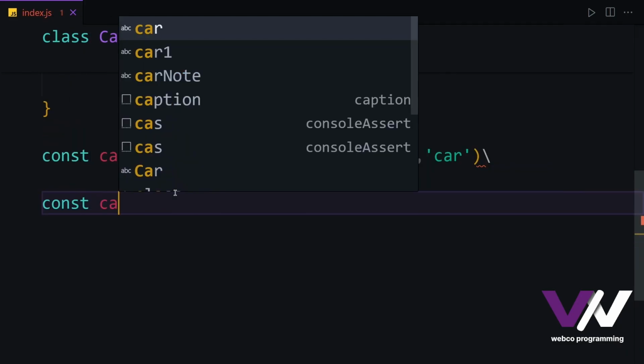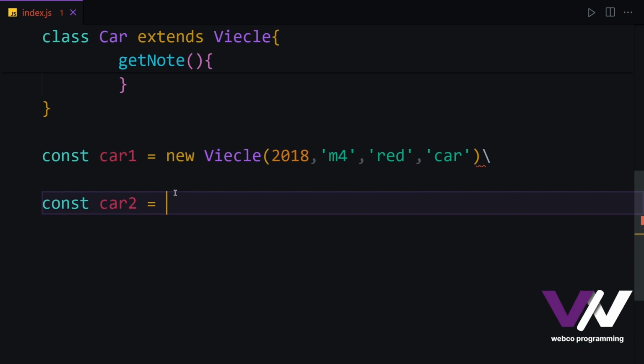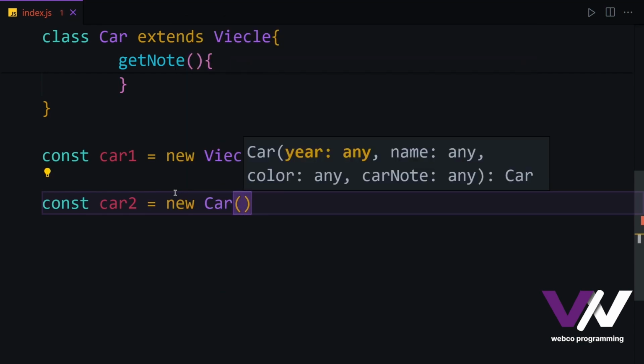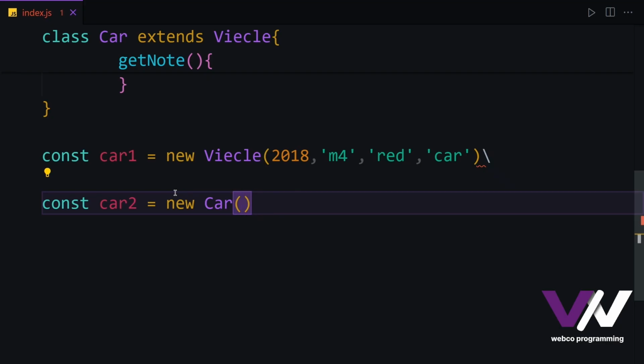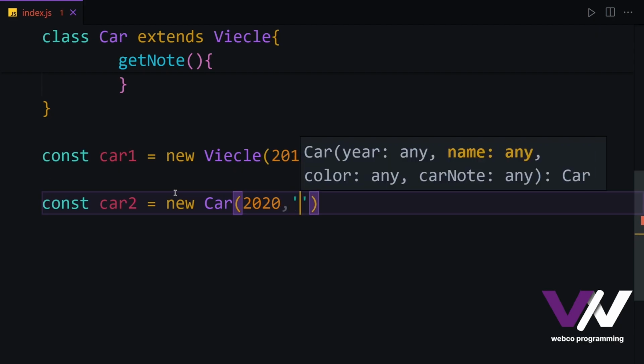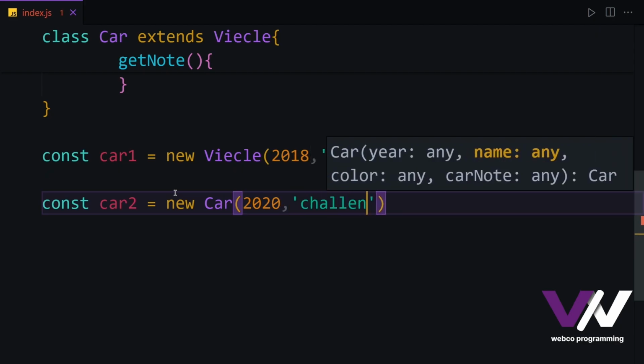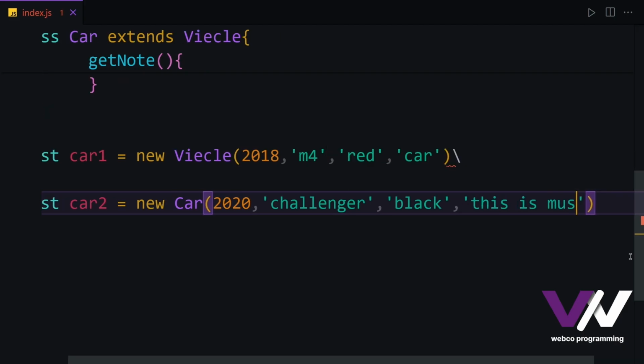And now let's create another object using our car class. So here we have our car2, which is going to be new Car instead of Vehicle. And inside of this, let's pass the parameters. For the year, let's say this is 2020. The model is going to be Challenger. The color, let's say we want this to be black. And for the node, let's say this is muscle car.